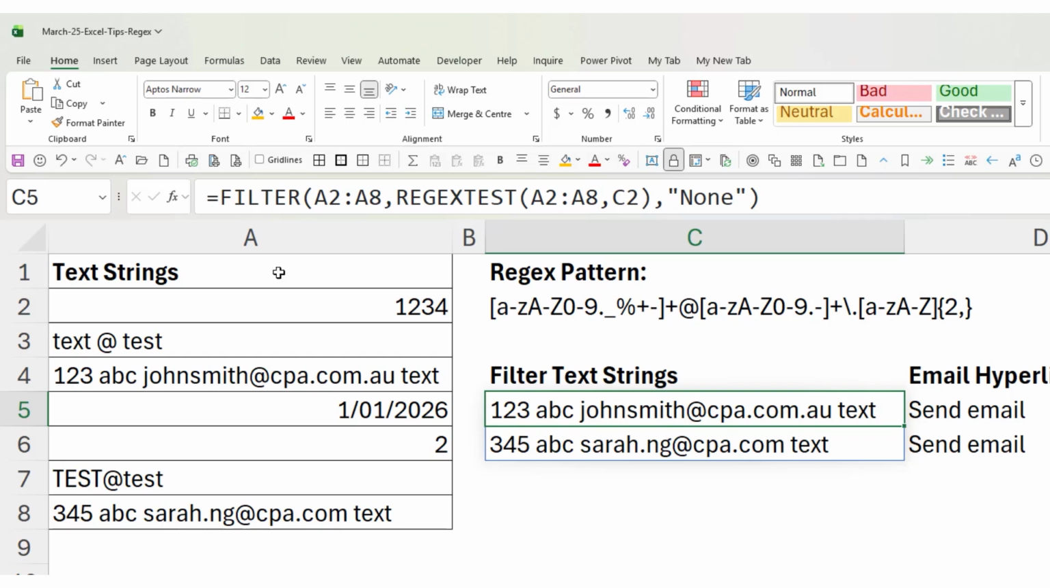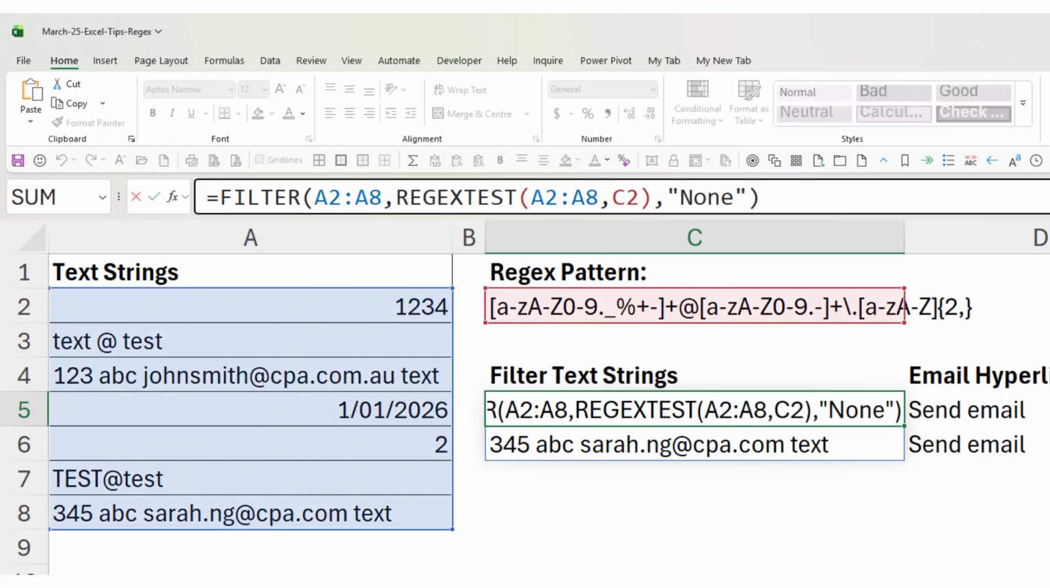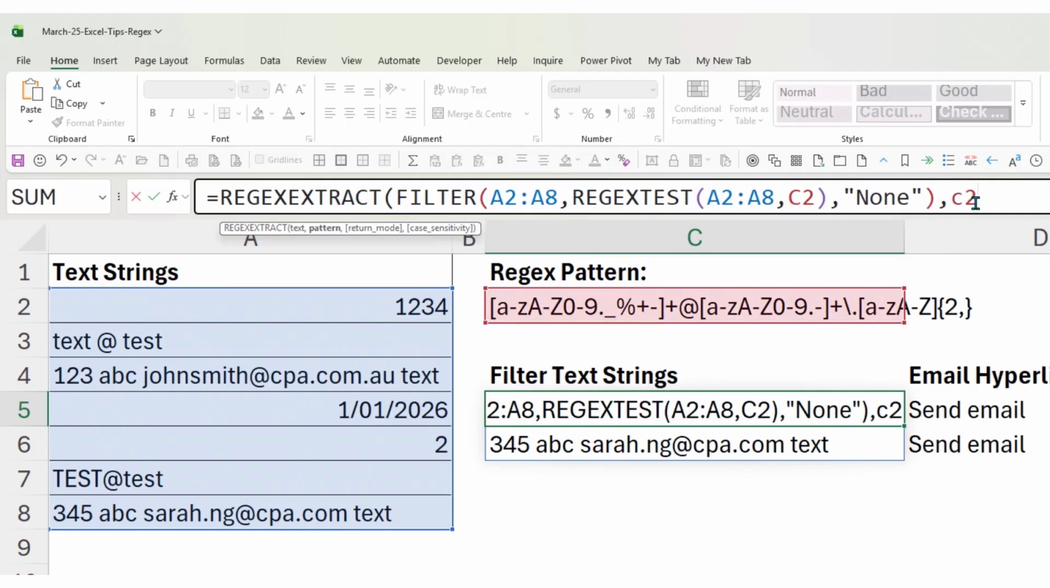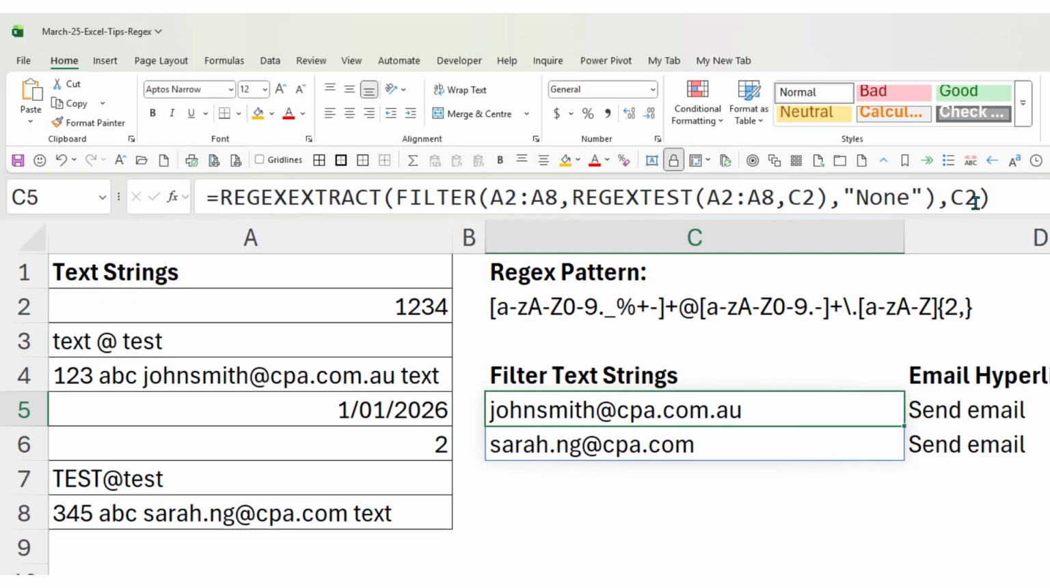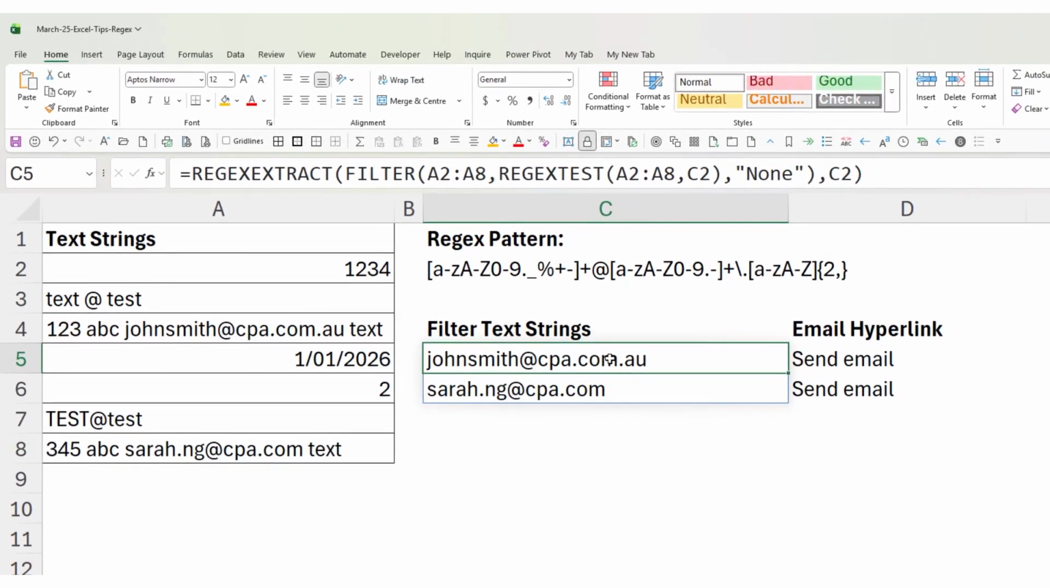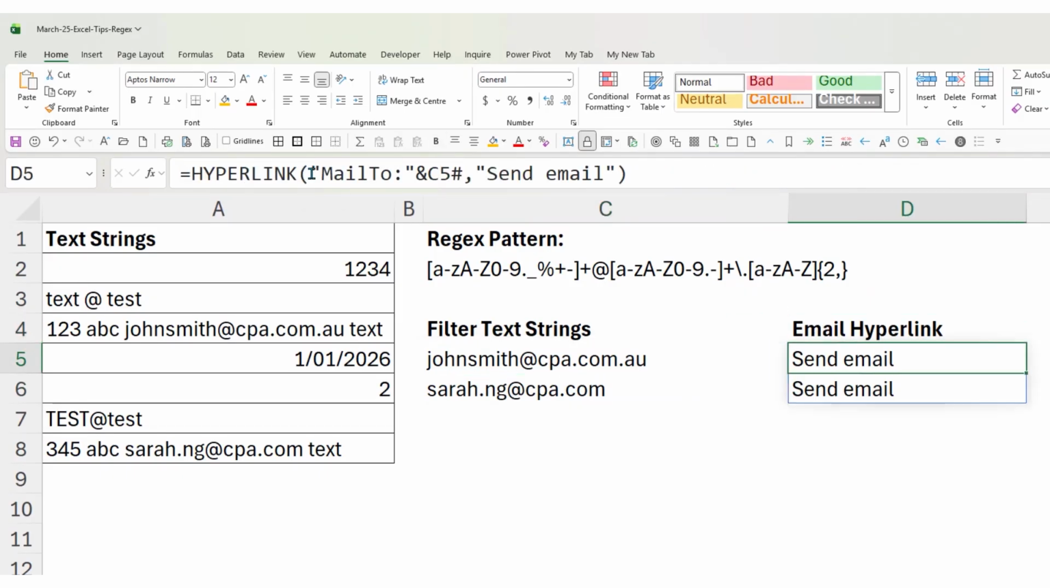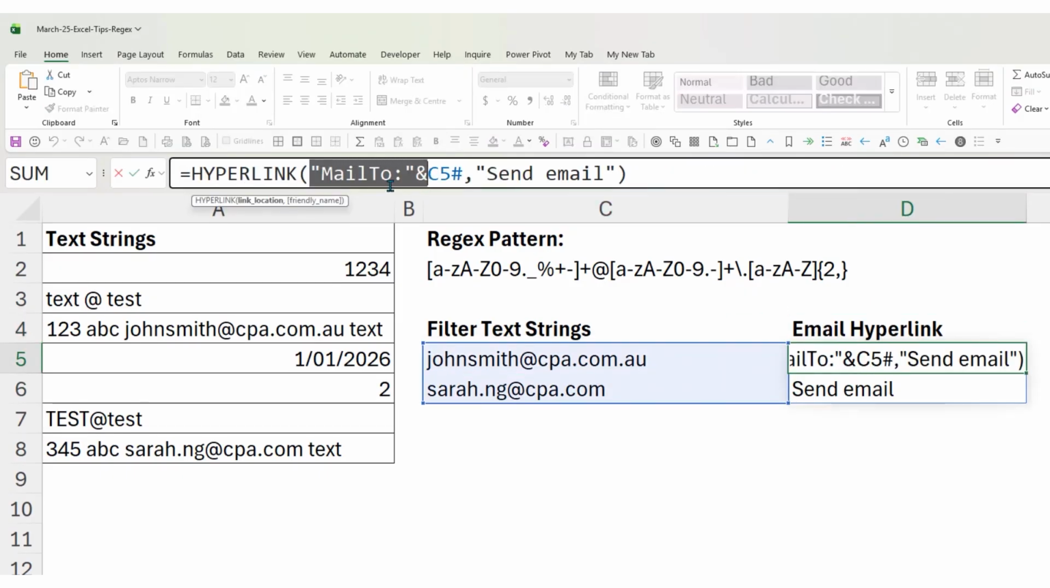Okay, so then around that we could wrap the REGEXEXTRACT. So that's going to take those sentences that we've got, and we can just refer to C2. So that takes those filtered sentences and just extracts out the email address. We could then take that email address, and there's a function in Excel called HYPERLINK. So you can combine the text mailto: with the email address, and you can do that using the ampersand symbol, which joins text together.